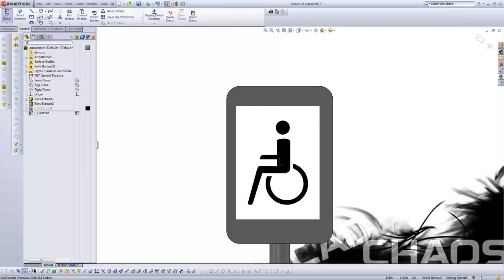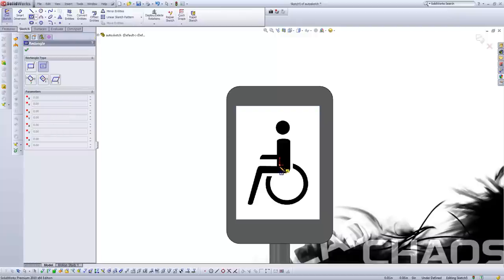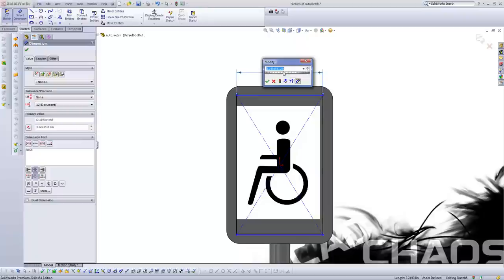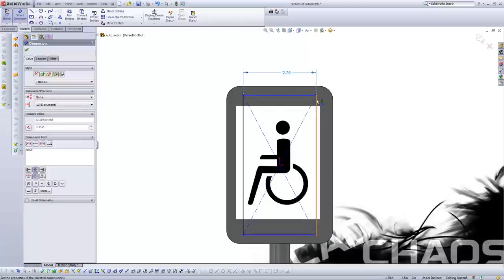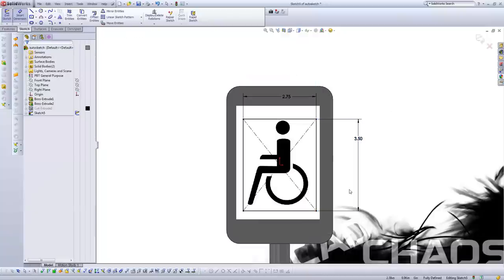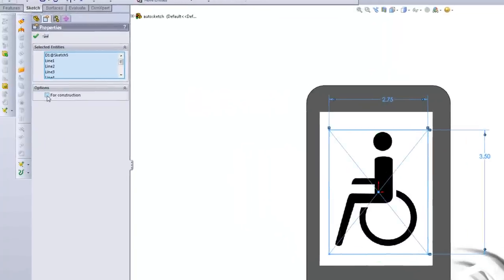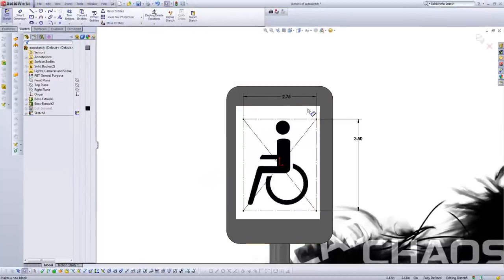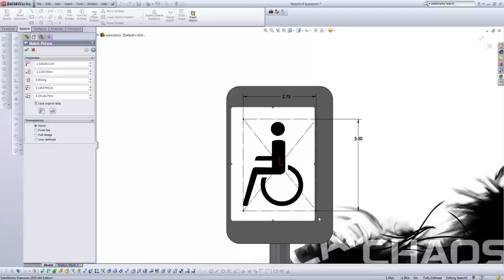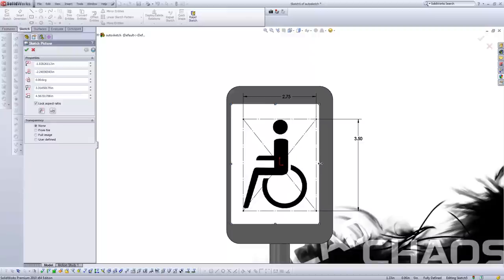Now I'm also going to give myself some sort of geometry to help me size this image correctly. So I'm going to create a square that is, in this case, 2 3/4 by 3.5, and then I'm going to make that all for construction. Moving back to the image here, I'm going to work on sizing this image until I get it just right, dragging the scale around.